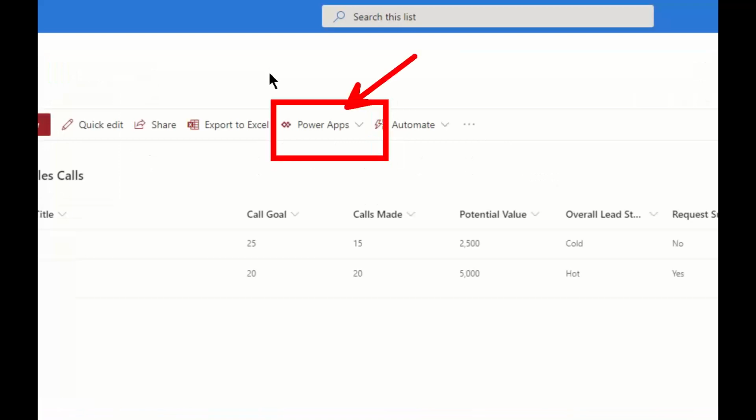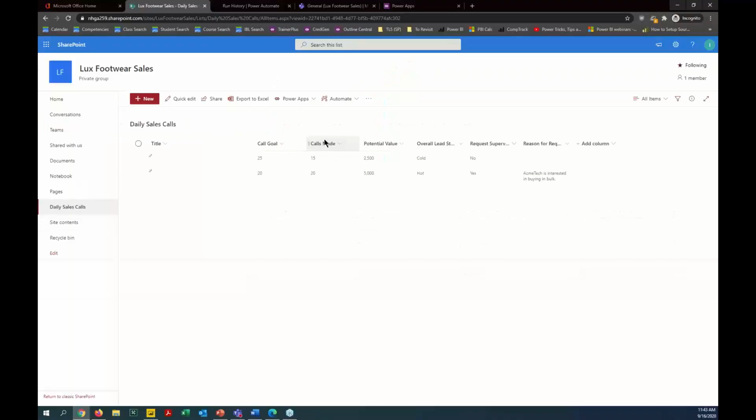Power Apps is also right here. And when it comes to Power Apps, the app development piece of the Power Platform, I can build my own custom app, or I can build an app built on top of my SharePoint experience. Now, for the sake of the demonstration, I'm going to show you just how easy it is to make an app that's already built for me on SharePoint.